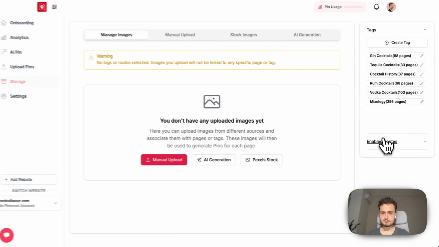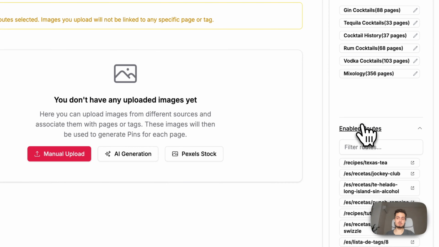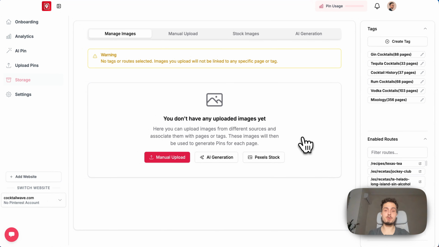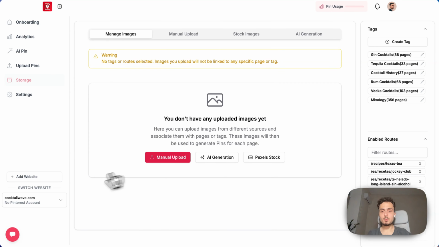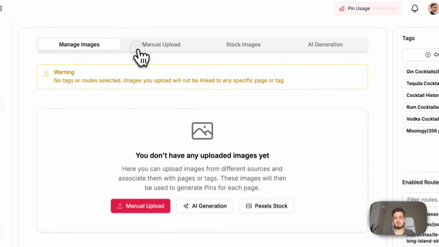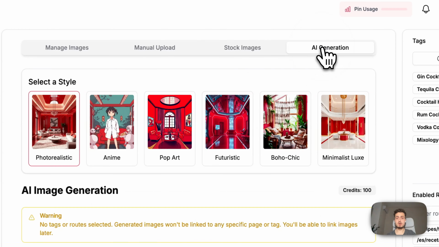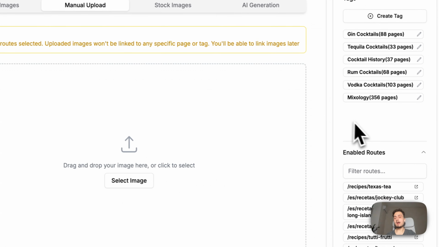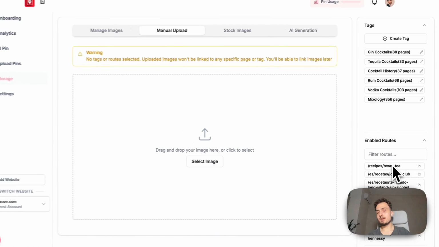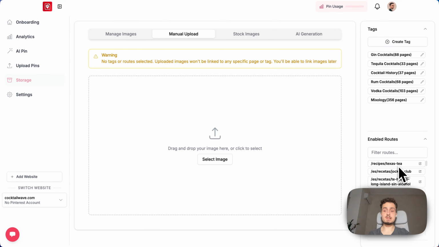Enabled routes on the right is also a list of all the routes you have for your website. And why is it needed? Because you basically have three different options to add images to your website. You have manual upload, you have stock images, and you have AI generation. And when you add and when you edit there, it's probably important to select them on the right.